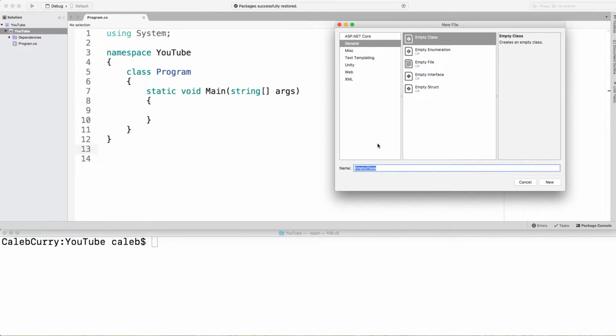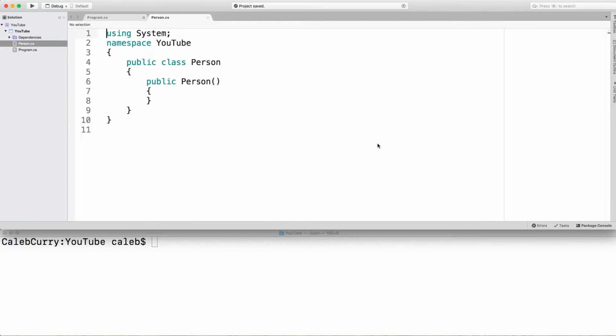So for example, we could create a class to describe a person. An object would be a Caleb Curry. So that's what we're actually going to do in this example. We're going to create a person class. And we can basically structure what a person would look like in data.